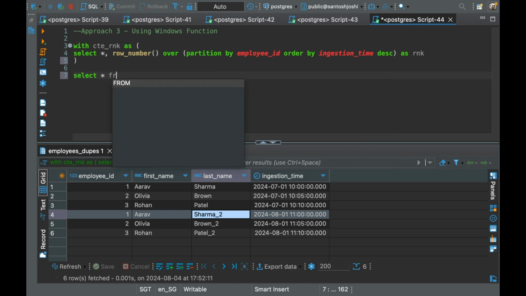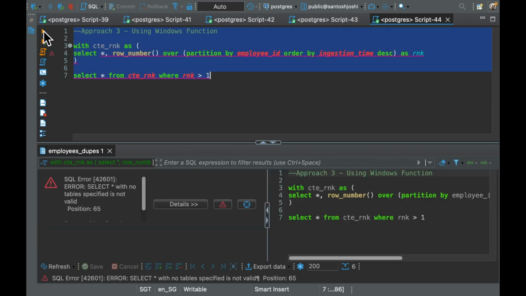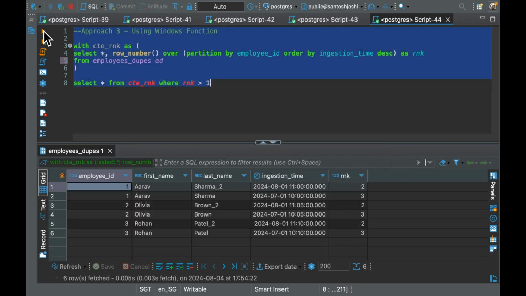Let's do a quick check whether this works or not, where rank is greater than 1. So this should give me all the records which we are going to delete. And I forgot to put the from clause, employee dupes. I think this should work. Okay, yeah, so these are the records which we are going to delete. So we simply can use delete, but in some cases this doesn't work. It works in SQL Server, but it doesn't work in Postgres. We are using Postgres here, so let's find some other way.